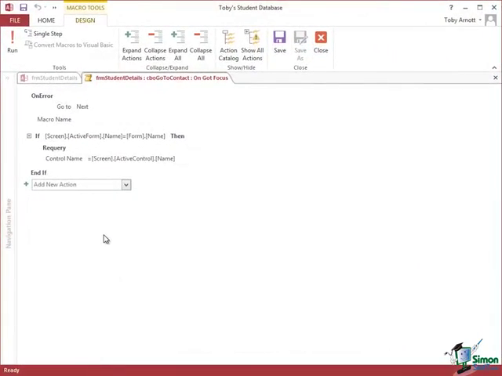The macro begins with a fairly routine on error go to next command, and then we have an if statement. Now the if statement is a good one to understand, and this particular piece of code is a very reusable piece of code in fact. Screen.ActiveForm identifies the form that has the focus, and screen.ActiveForm.name is the name of the form that currently has the focus.